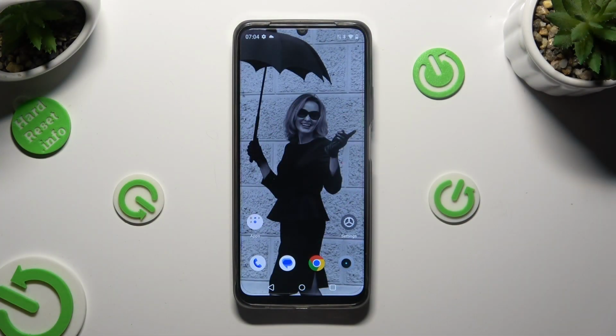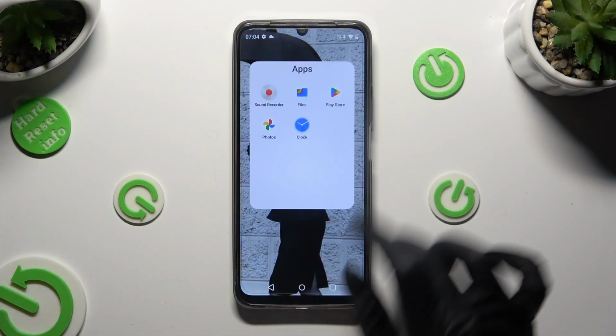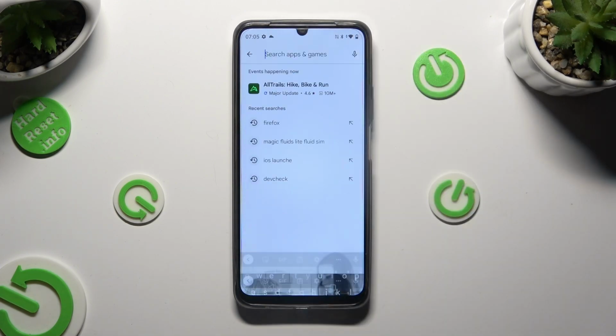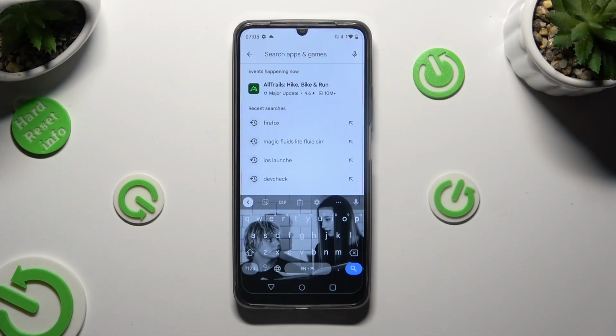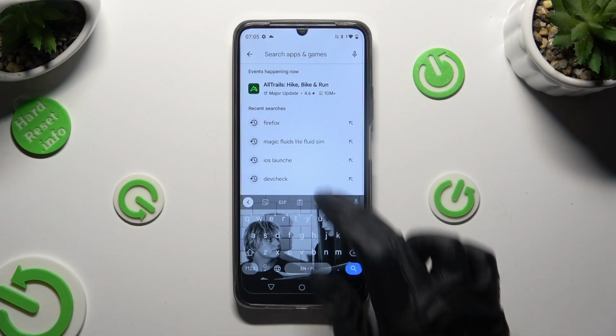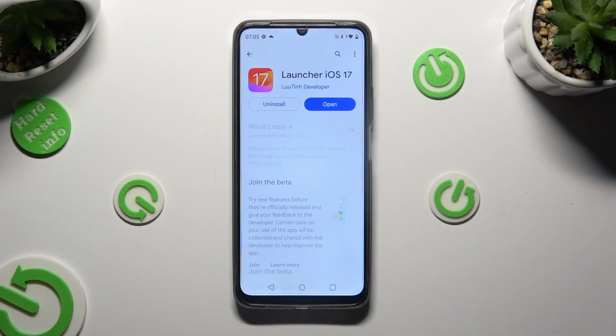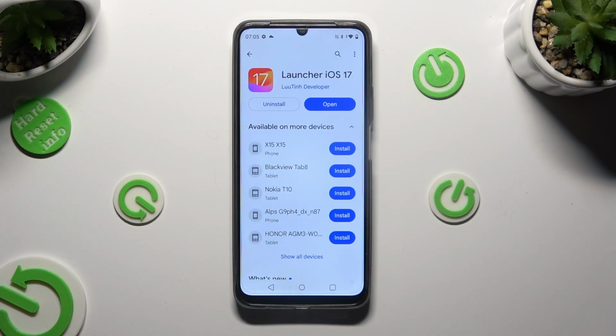First of all, you need to open Play Store and click on the search bar. Following that, type in iOS launcher and download this free app from this developer. When it's ready, open it.